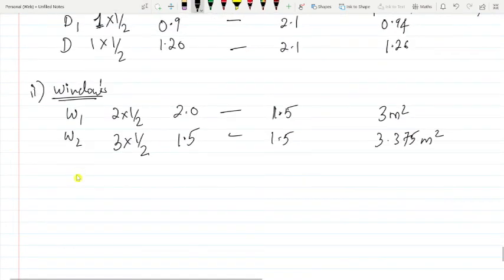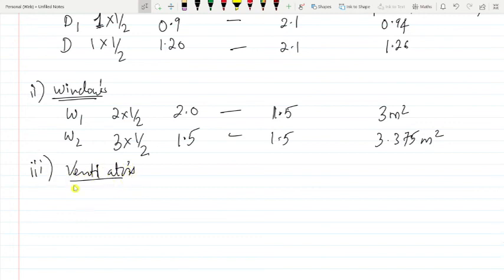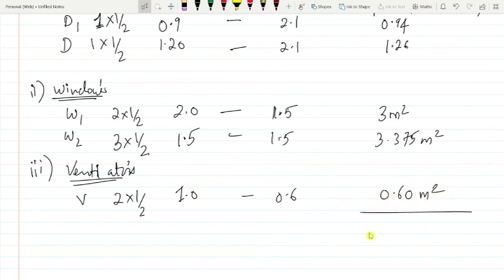Again, one more last one is ventilators. For ventilators, you have V. There are two ventilators, so 2 into half. I have already given the dimensions. Length is this much, and height is 0.6 meter. So the quantity is 0.60 meter square. So the total quantity we get is 9.17 meter square.